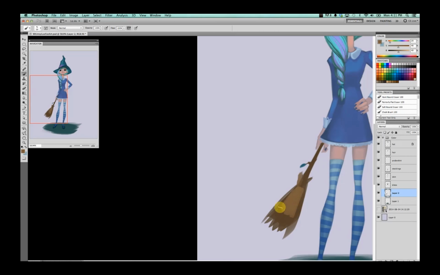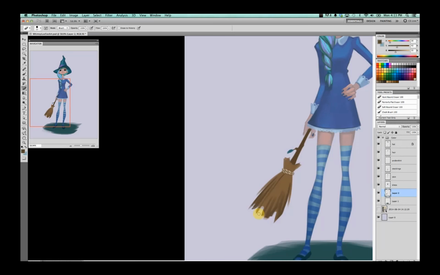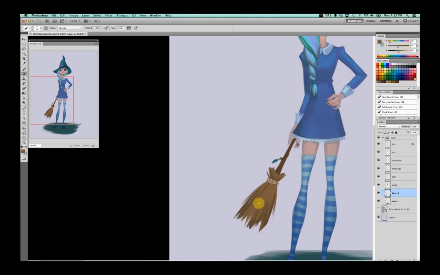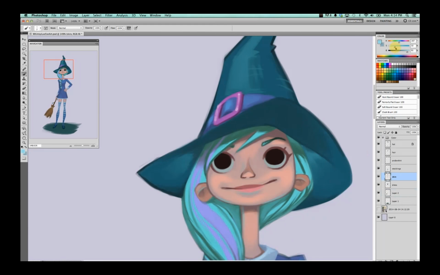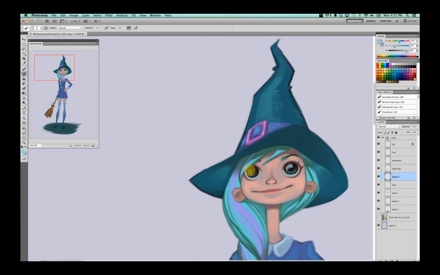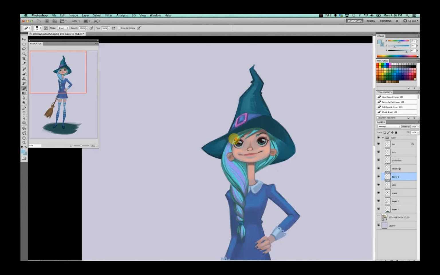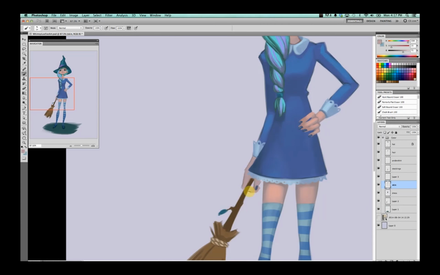So in her show, she doesn't have a witch broom yet, but she's gotta have one. At least in the drawing, I thought it'd look kind of off or misplaced if this little witch girl doesn't have a broom.